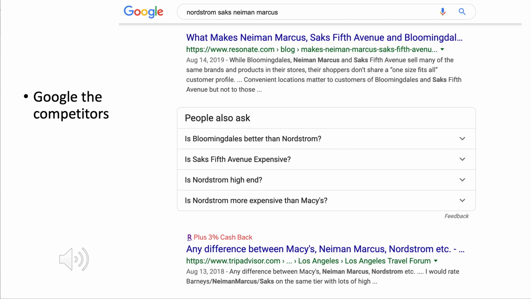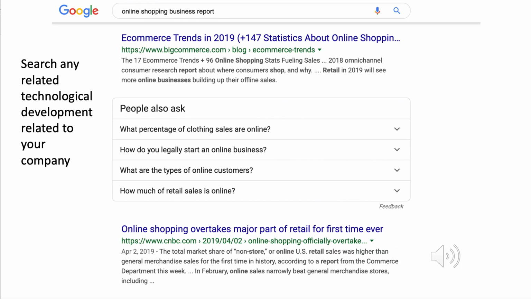Another way to look for more information about your brand and its competitors is to simply put the name of your brand plus the name of the competitors. Search any technological development related to your industry or your company. For example, for Nordstrom, I will put online shopping business report.